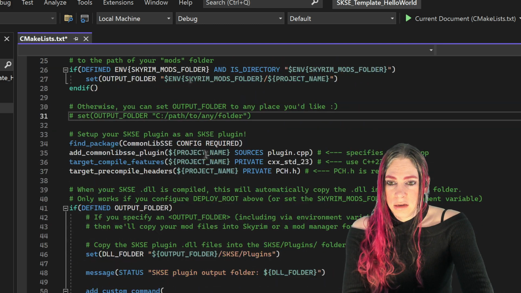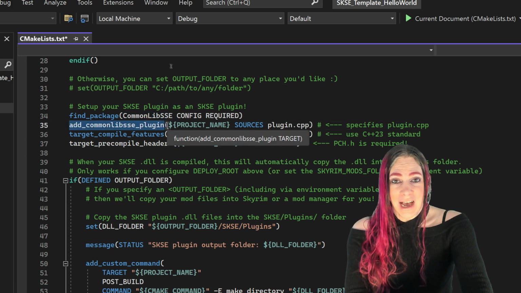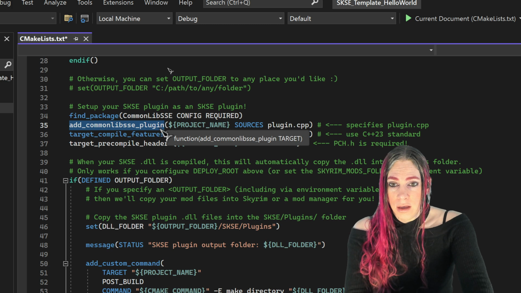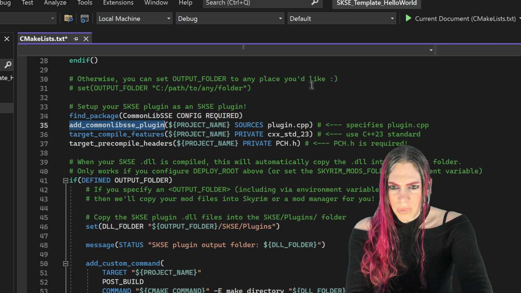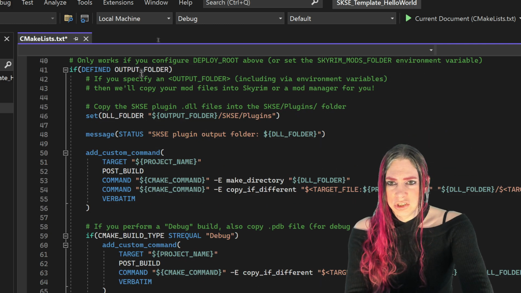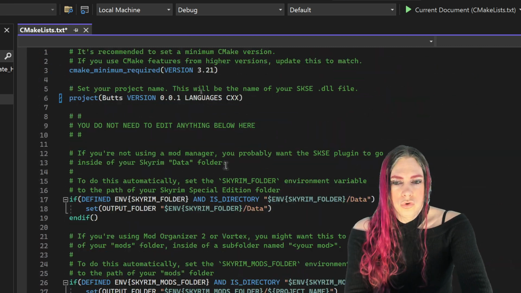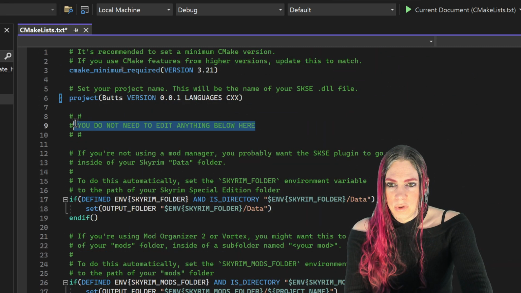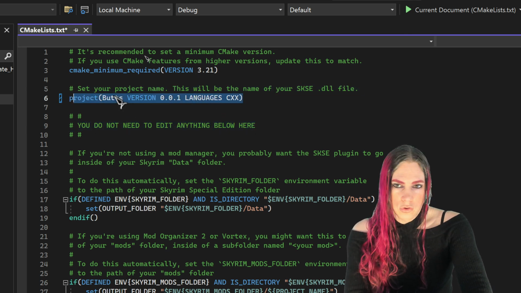So it does that. It loads the Common Lib library. It creates a Common Lib plugin. This line is regular Common Lib. This line comes from Common Lib NG. I will have some documentation and eventually videos on how to use other versions of Common Lib. Sets up everything for you and basically just says if an output folder is configured, it's going to put it someplace. You do not need to understand any of this. That's why it says you do not need to edit anything below here.